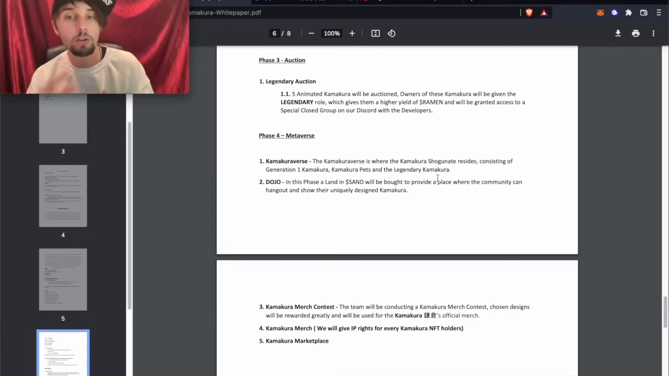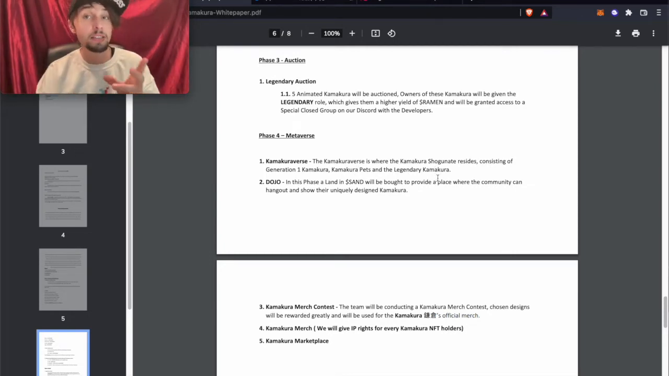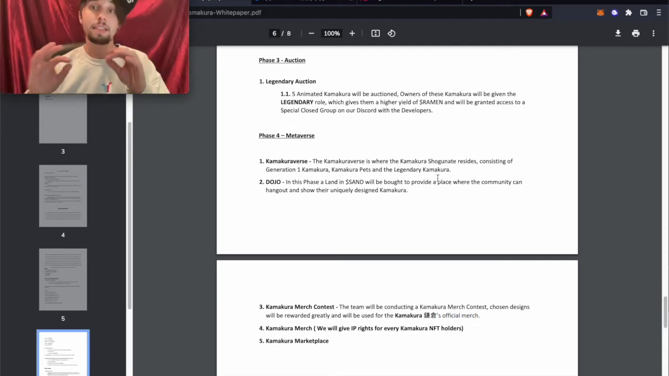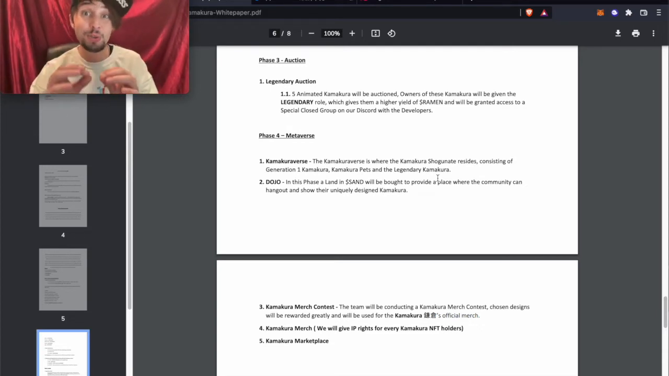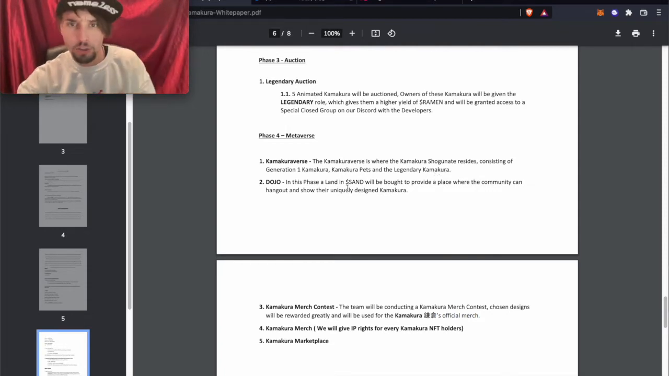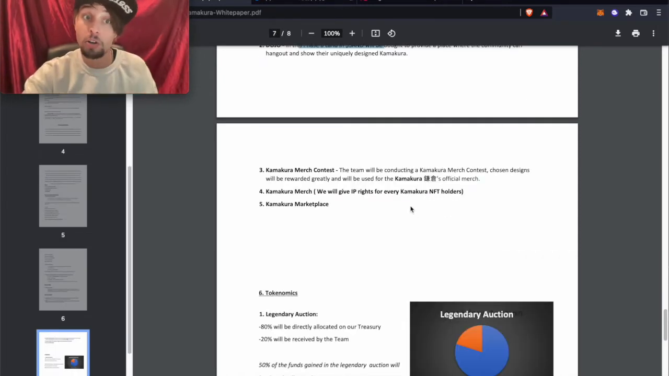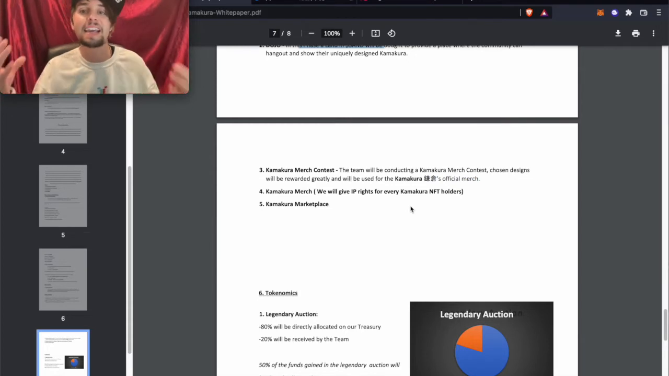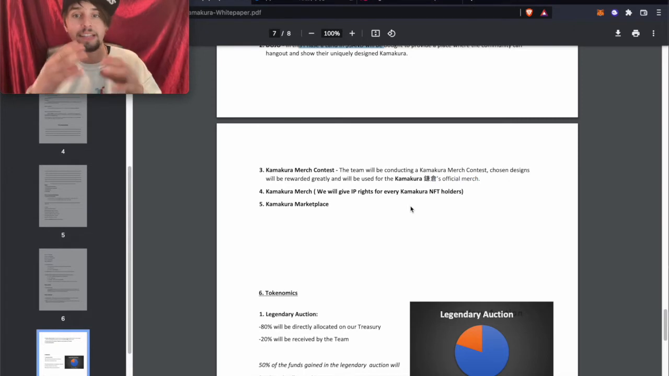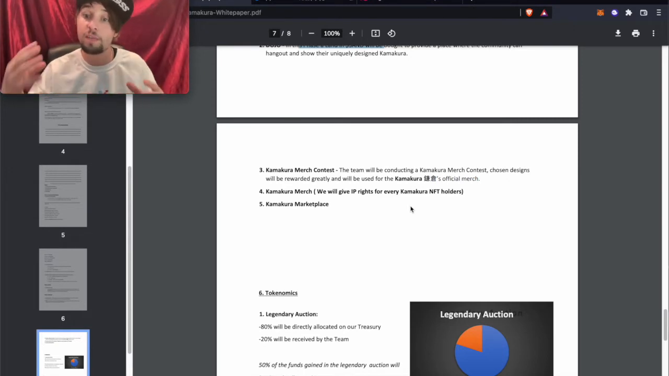We have the Dojo. Now, this is cool because if anyone's heard of Sandbox, they just did their Alpha Season 2, the successful metaverse, and the one that even Snoop Dogg is in. So, Dojo, we're buying a piece of land in Sandbox for Kamakura people to hang out. We have the Kamakura merch contest. So the team will be conducting a Kamakura merch contest. Chosen designs will be rewarded greatly and will be used for the Kamakura official merch.